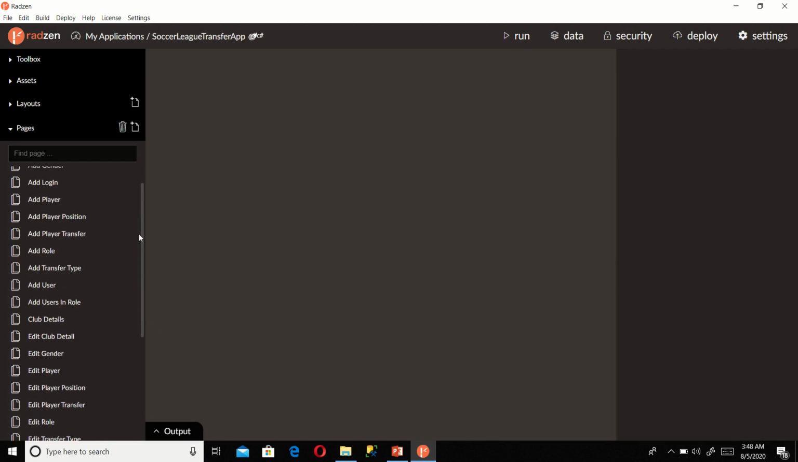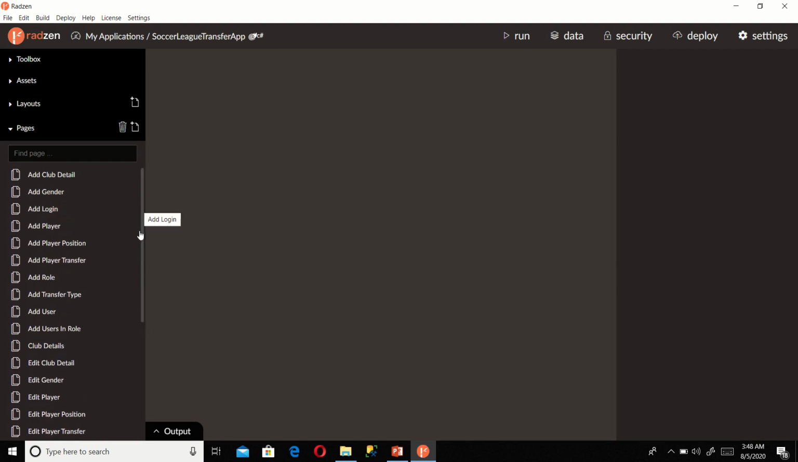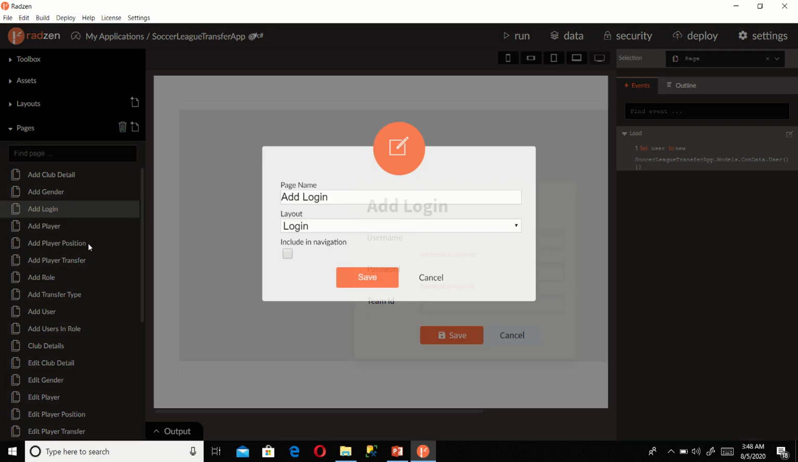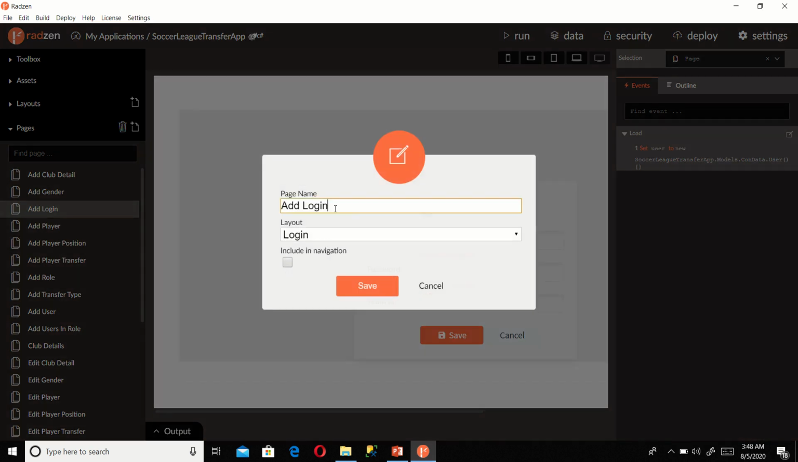Now the next order of business for me is that I will go to the page called add login. I'll right click on it again. And this time around, instead of deleting, I will select properties. Then I will change the name of the page from add login to login. Then I will click save.